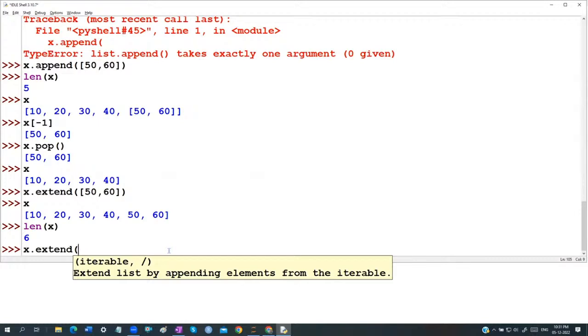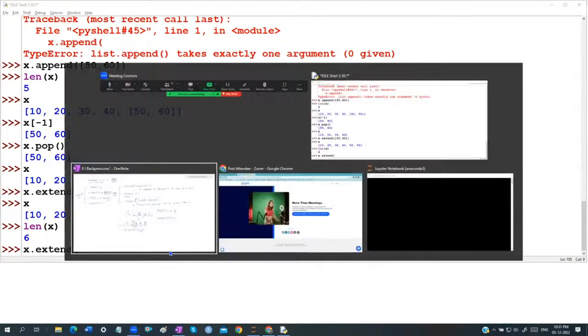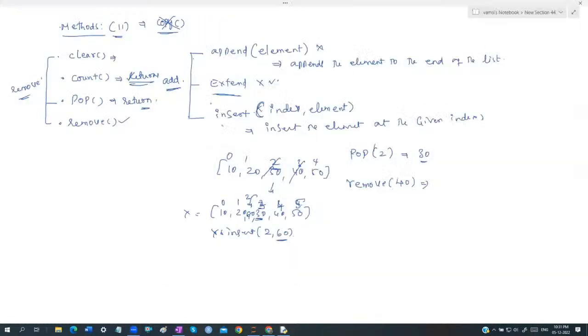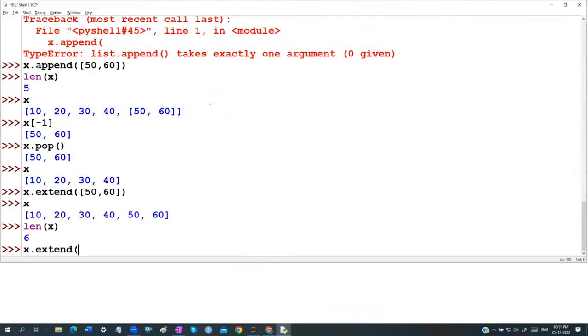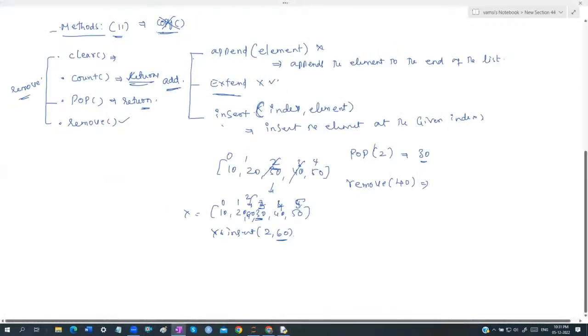So totally we have discussed 7 methods, apart from copy. Clear, count, pop, remove: clear, pop and remove are basically used for removing the elements. Append, extend and insert are used for adding the elements. Count is only for counting the elements. So 7 plus count is anyhow going to be 8. There are another 3 more methods.